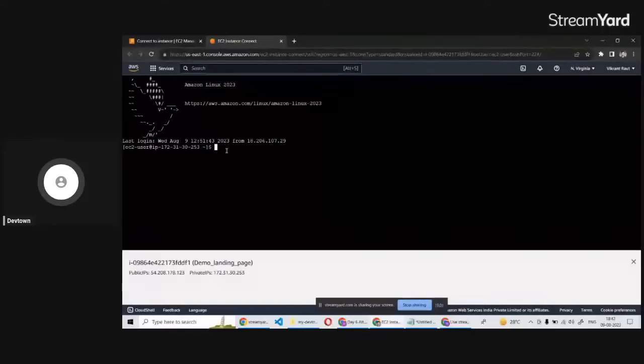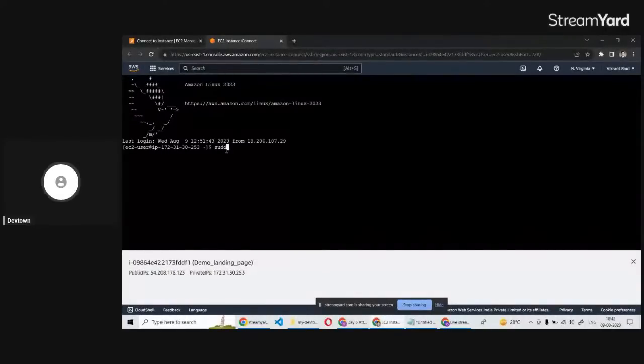Listen to me carefully now. Here we have the dollar symbol. It means that it is for the normal user, and for accessing the root user, you need to type this command: sudo su space dash, and hit enter. Currently we are logged in as the root user. Previously we updated our system and installed the HTTPD server. All those things are done.